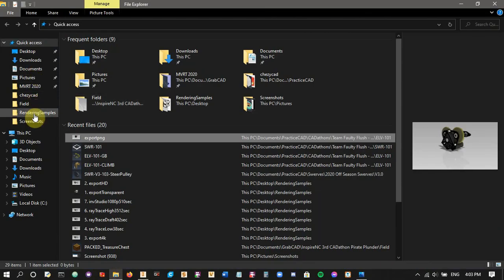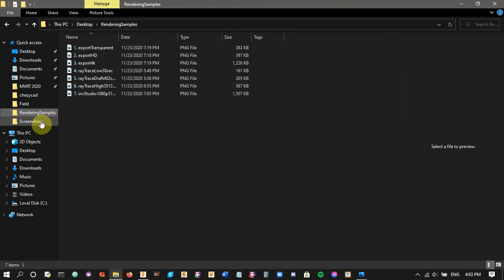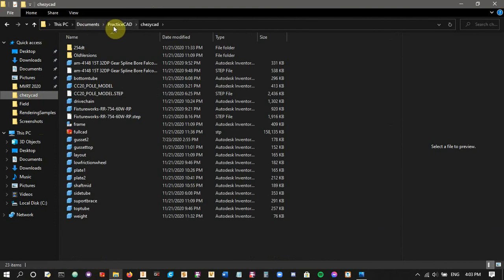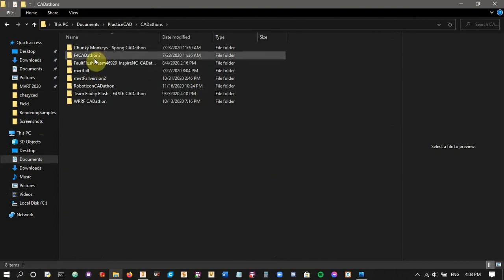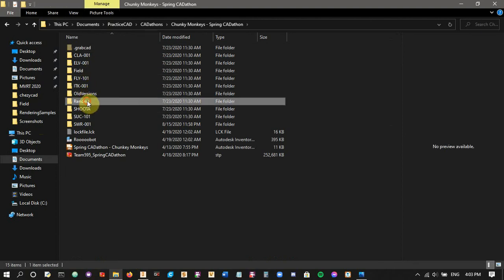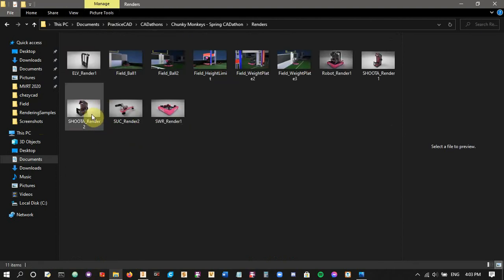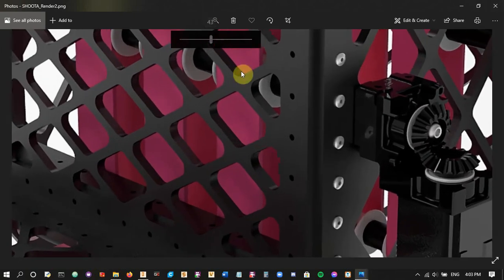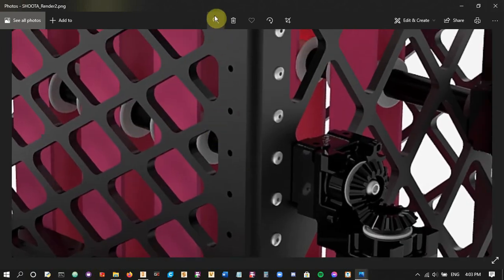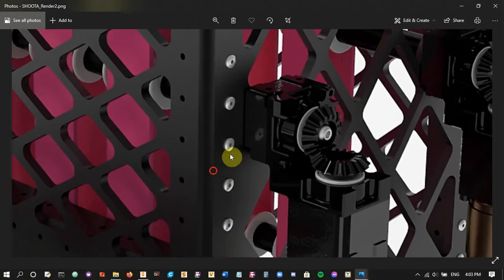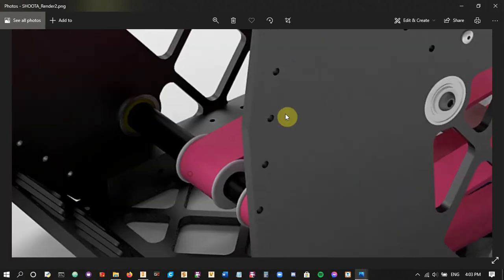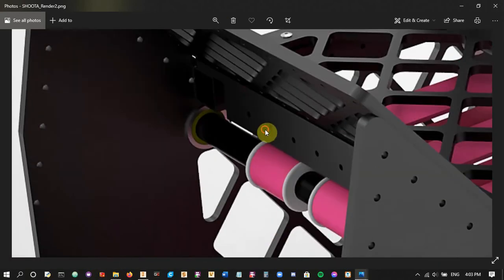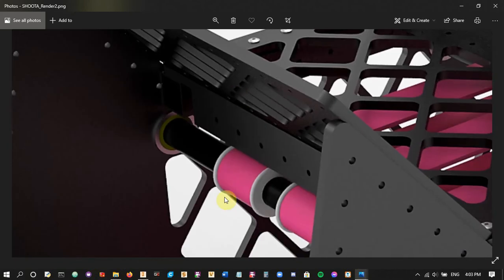Let me find an example. If you go here into this Cadathon, this is where I used VRED for some of the renders. For example, this render here looks a lot better, and the quality is a lot higher too, right? I can zoom in that much and it still looks pretty crystal clear. And you can see lots of details, right? Like the pink of the belts is reflected in the black paint there.